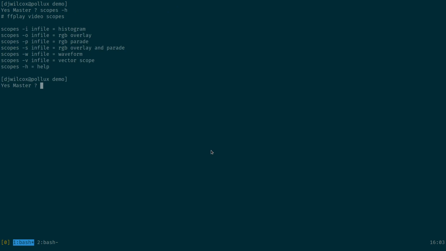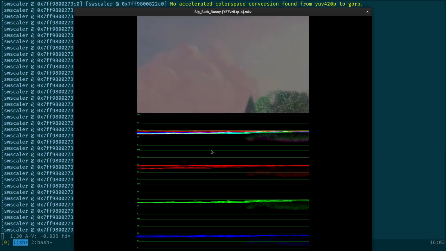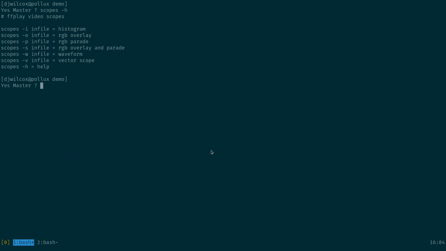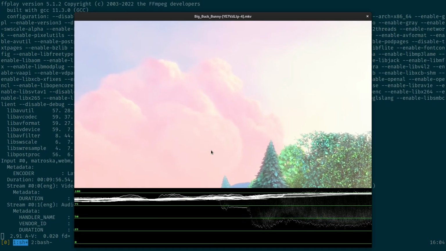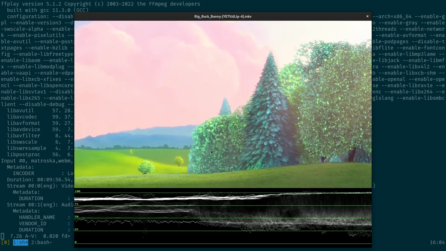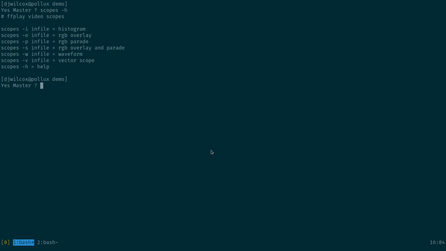S for the RGB overlay and parade. Scopes S. What's the next one? Waveform. So scopes -W with Big Buck Bunny. And lastly, the vector scope. So scopes -V.